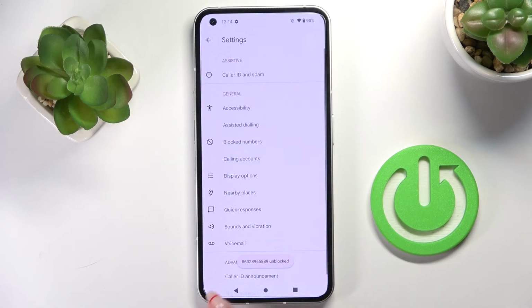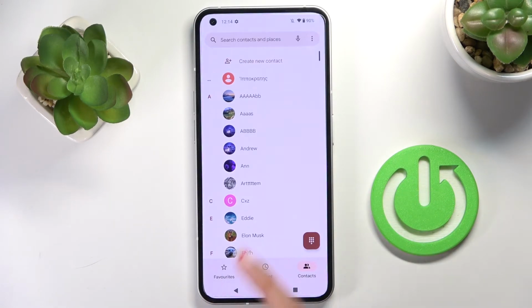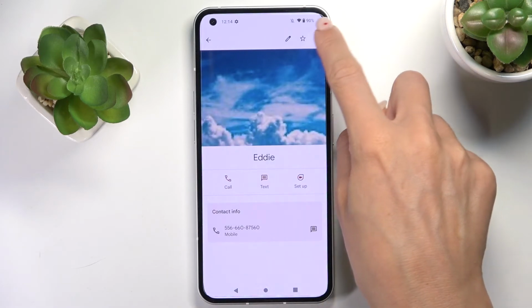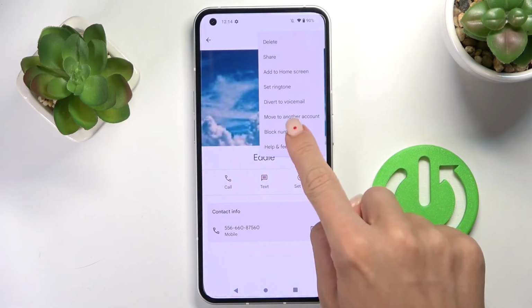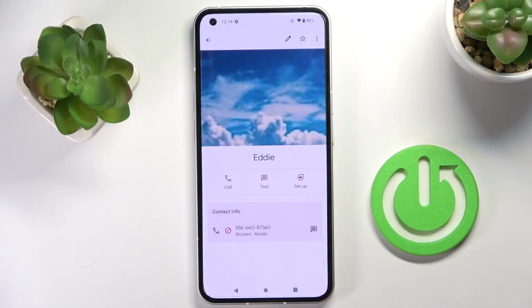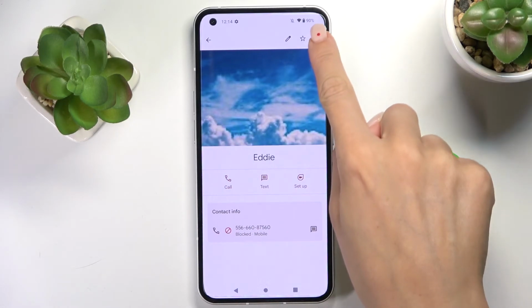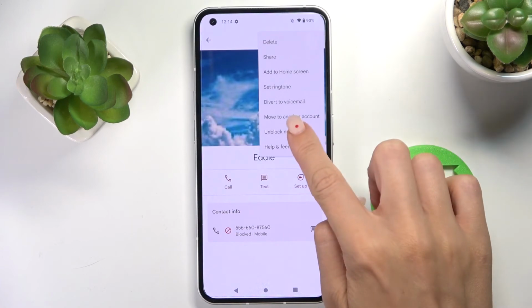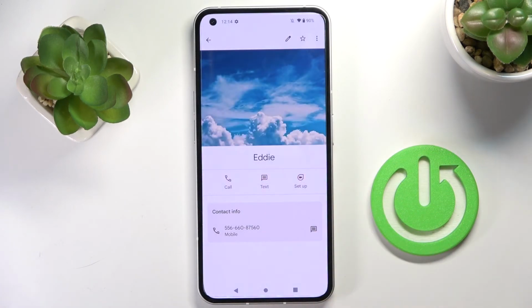And also you can block some particular contact of yours. To do it, just mark the contact, click on more and select block numbers. And that's it. Then obviously if you would like to remove the blockade, tap on more and click on unblock numbers and just confirm it.